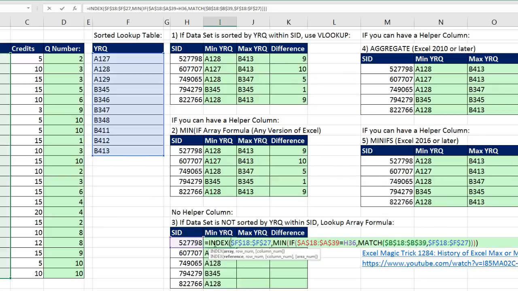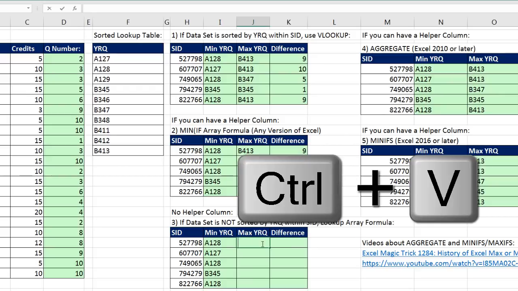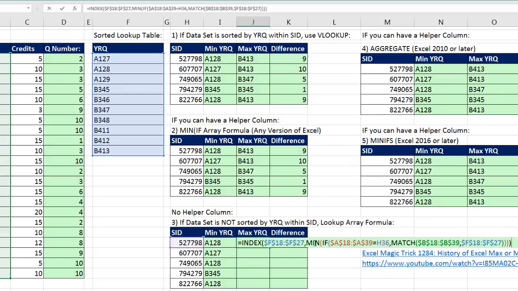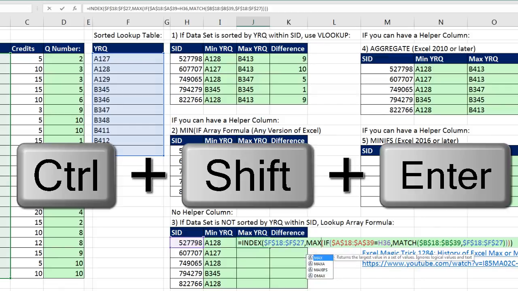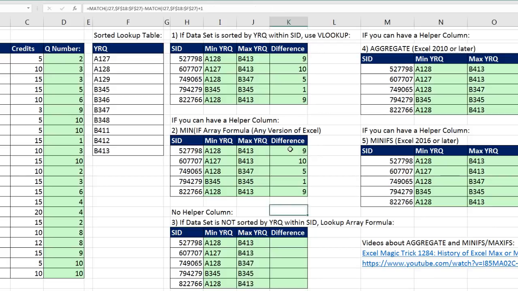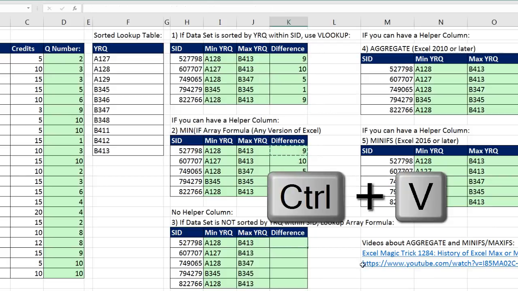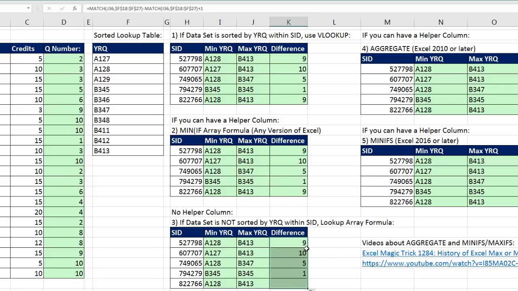Now I'm going to come over here and highlight this because we only need to change one thing. Control C, Escape. Edit mode, Control V. I simply need to change min to max. Now it'll calculate the max year quarter for that particular student ID. Control Shift Enter, double click and send it down. And then we can use the same formula, Control C, down here, Control V, double click and send it down.